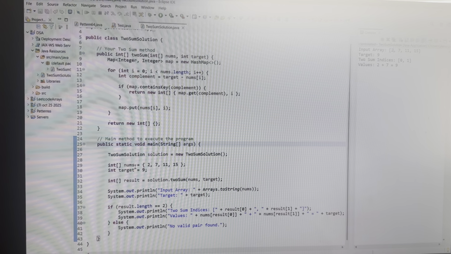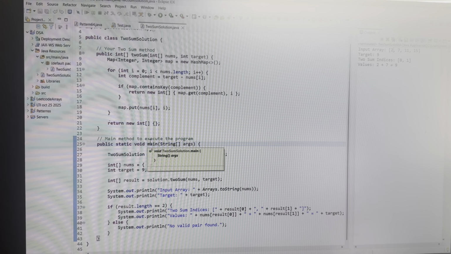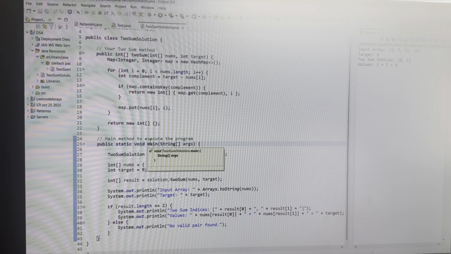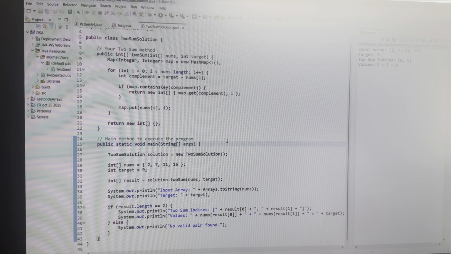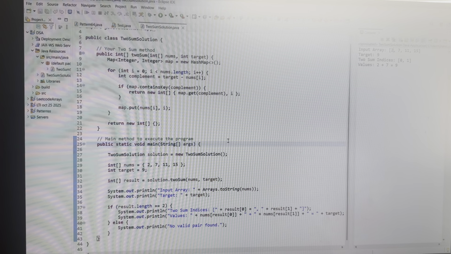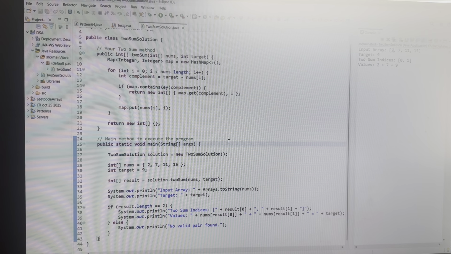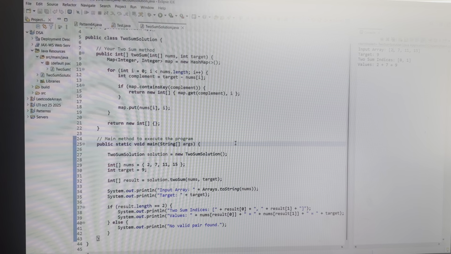If we look at the array 2, 7, 11, 15, 2 plus 7 is equal to 9. The index of 2 is 0 and the index of 7 is 1. So our program needs to return 0, 1. We can assume exactly one solution exists, and we cannot use the same element twice.